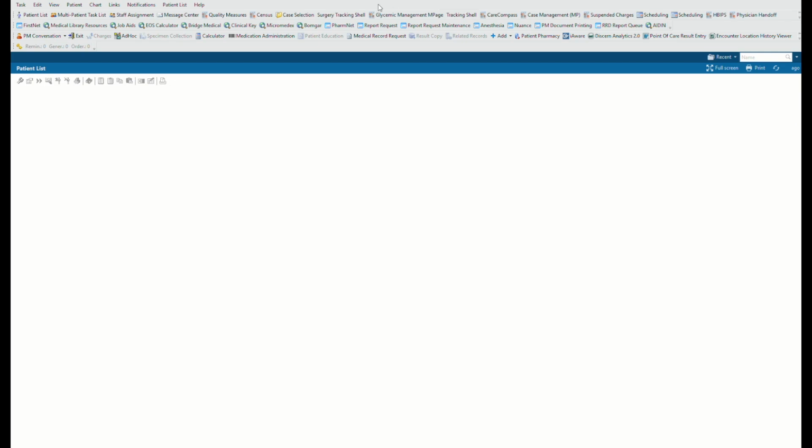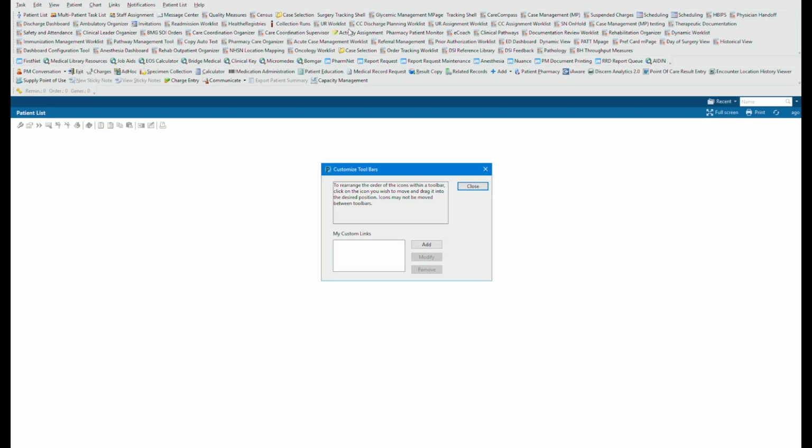Hello, and in this video I will show you how to customize your toolbar in PowerChart or Cerner. The first thing you want to do is right click anywhere on this toolbar and then press customize, left click, and this window appears.